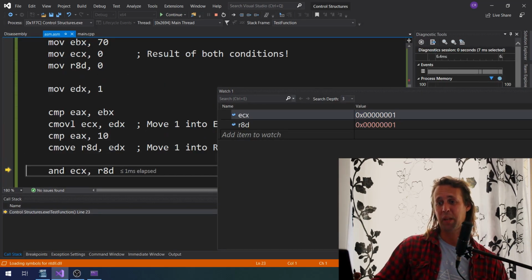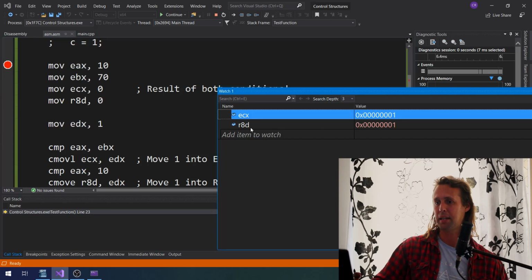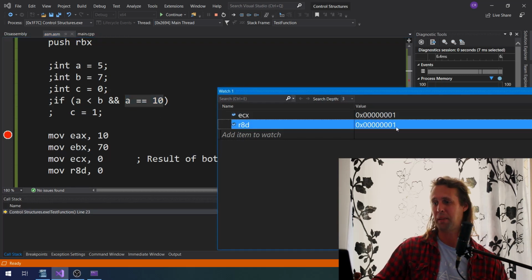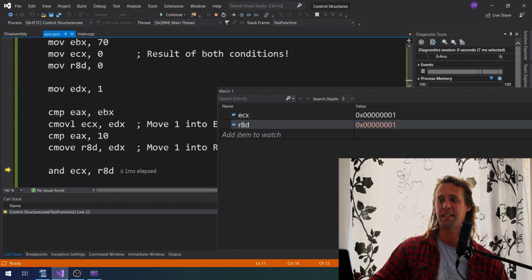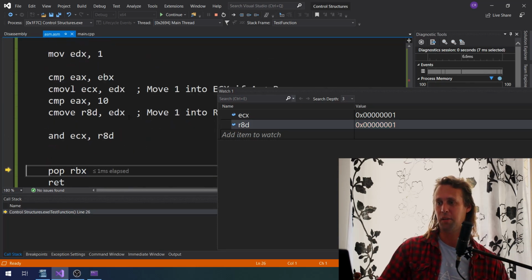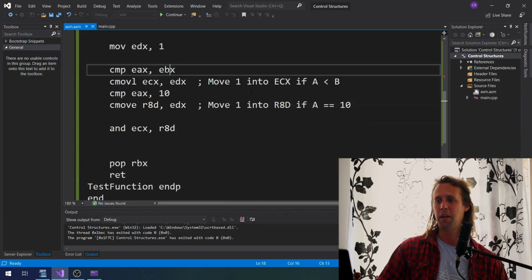Okay, so just before the AND, we've figured out in ECX the result of the first little expression, A is less than B. Yep, it's a 1. And in R8D, we've figured out the result of A double equals 10, and we're saying 1 for that too. Yes, it does double equal 10. Okay, so if we step over the next line, 1 and 1 gives you 1. So the final result there in ECX was 1. Yeah, so I hope that makes a bit of sense.